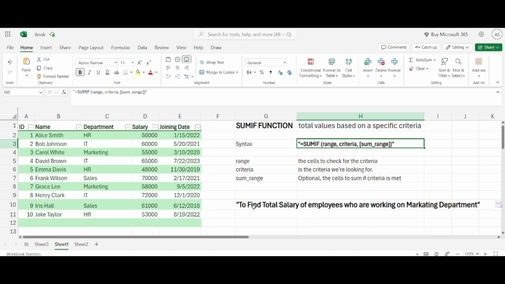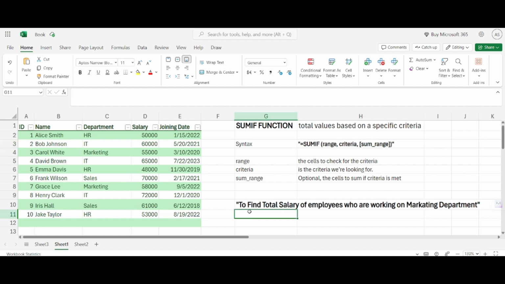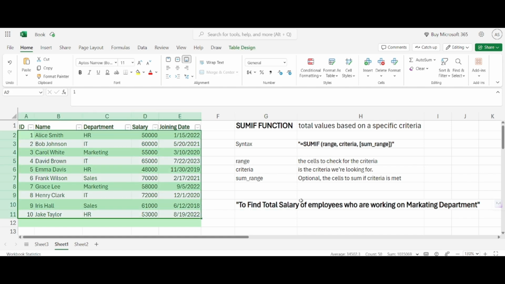Let's see this example to clear doubts. Here I have a data set of employee details. From here, I have to find total salary of employees who are working in a specific department, marketing department.